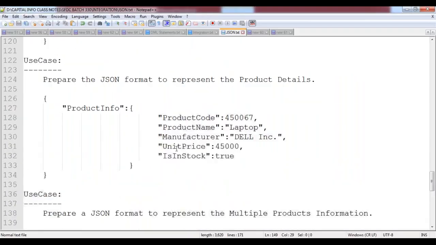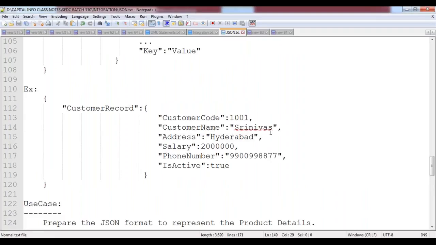Sir, date, time, percentage, everything comes in the string? Okay, string.